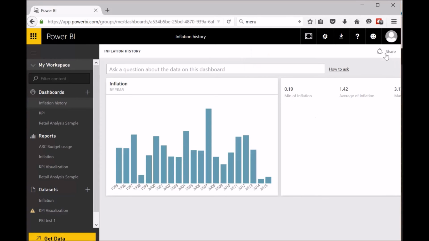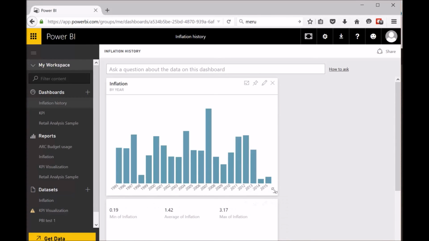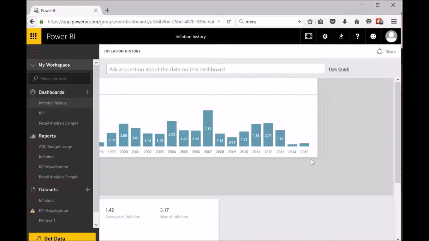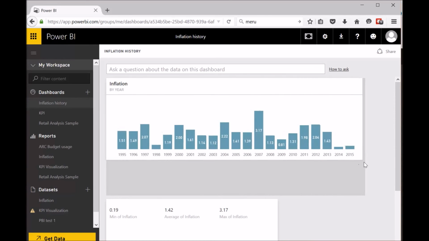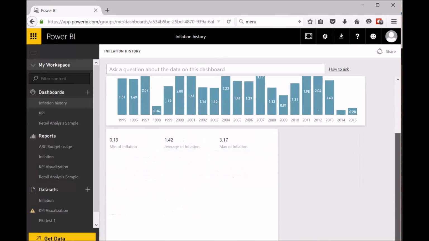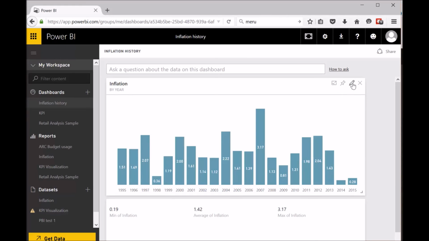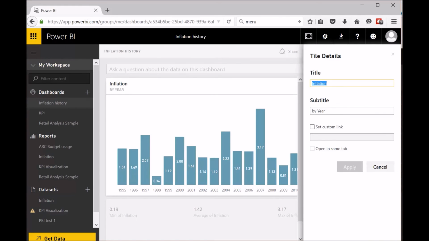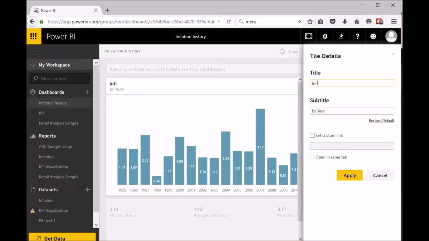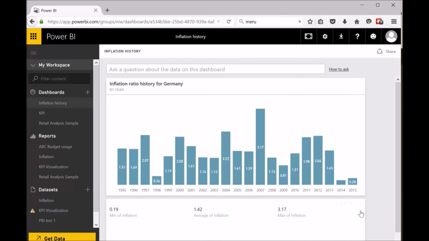Yeah, it looks nice. First I would take this and drag it underneath. I make this a bit wider, like this. This one I will make it like this. I want to change the title, and we say inflation ratio history for Germany by year. Apply, and here I don't put any title.